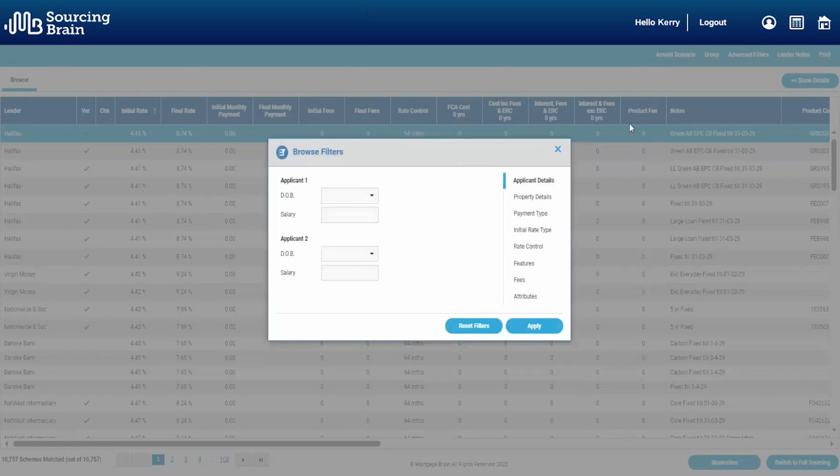Now, the browse function does tend to be used outside of the advice process, and this is purely because this pop-out box doesn't have any mandatory fields. So you can add what you want to in order to filter the products that show behind. I'm just going to pop in some property details for the purpose of today, and press apply. Now we should shortly see the results screen start to update based on the information we've just input.